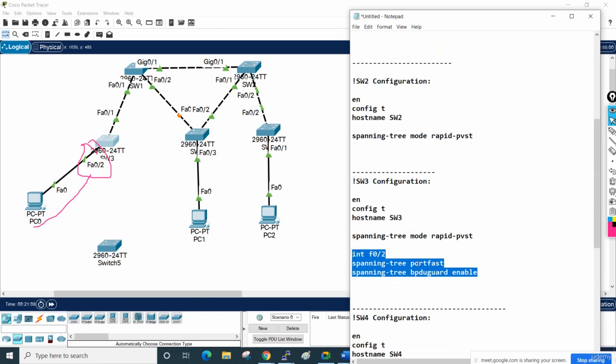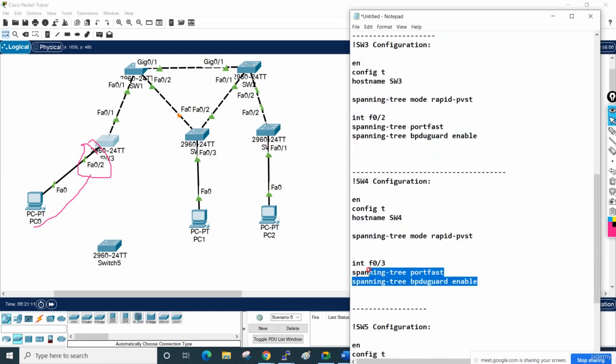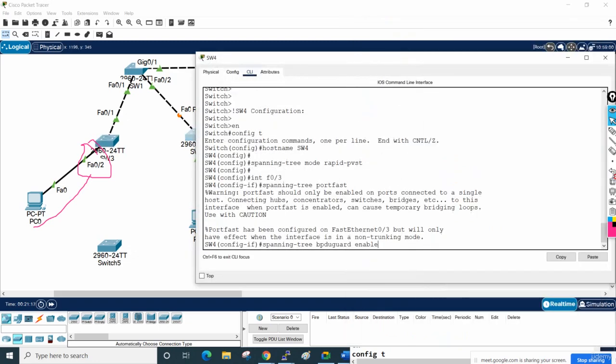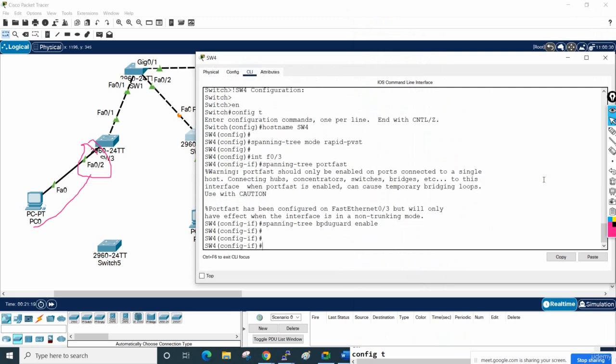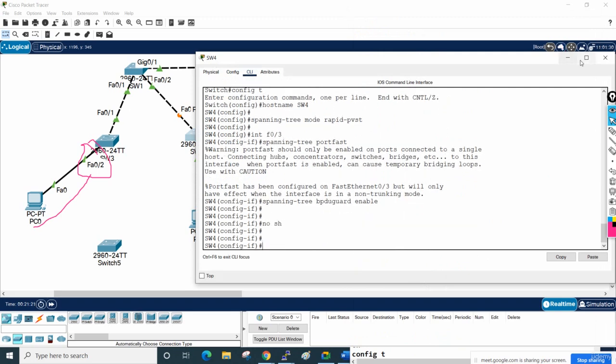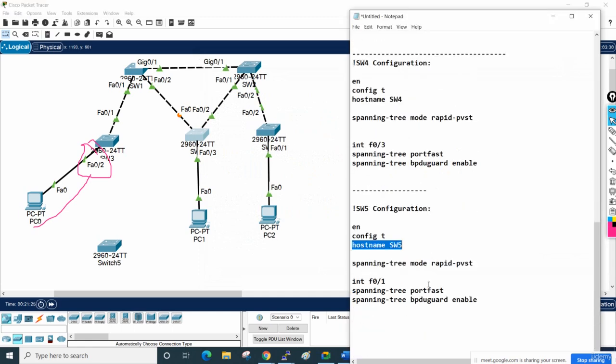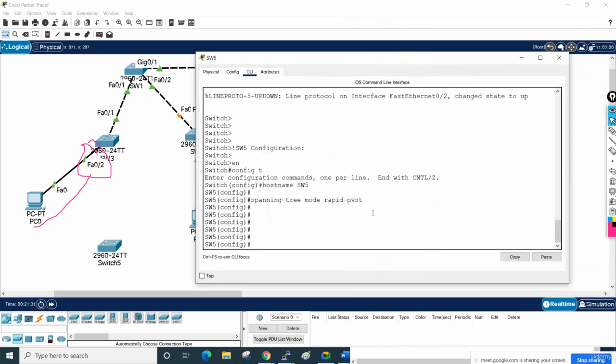For switch 3 we are done. Switch 4, I will copy this one and paste it in switch 4. This is switch 4, I just need to paste this, so I paste here. Okay, I will write no shut, everything is okay, that's all. And then I will go to the switch 5 configuration we have here. This one I will take and do here also. I will paste here.